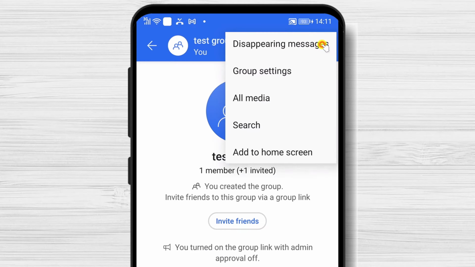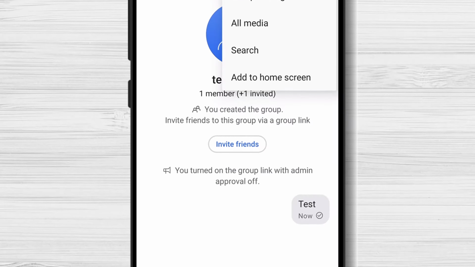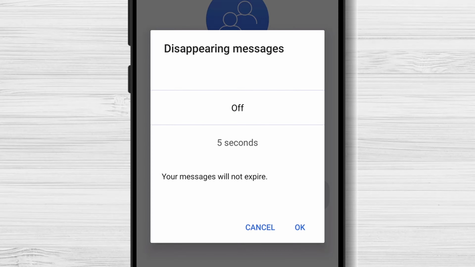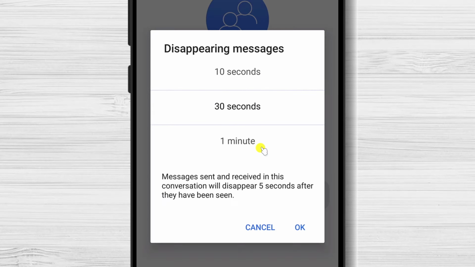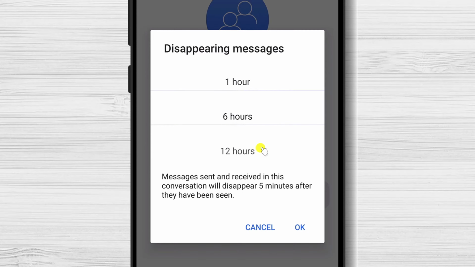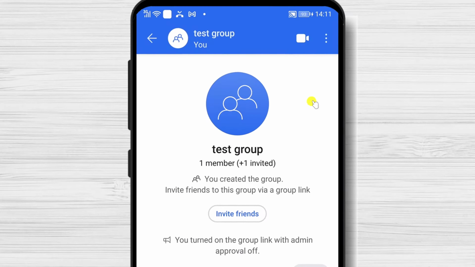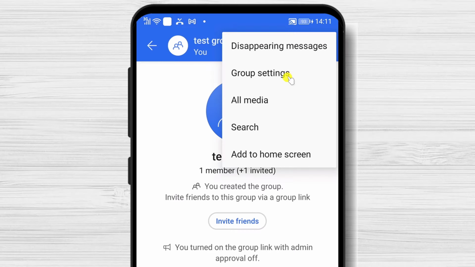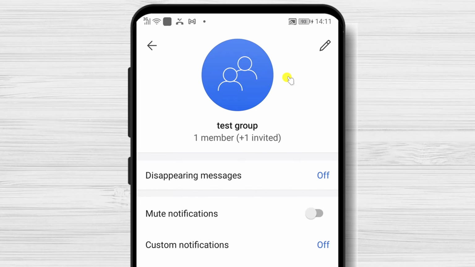Tap on the three dots menu. The first action, disappearing messages, will make a message, once sent and seen, disappear from the group. This is a very nice feature. You can set up how much time you want on this option. If you tap again on the three dots menu, you will see another important option, Group Settings. Here you will have all the main group settings.